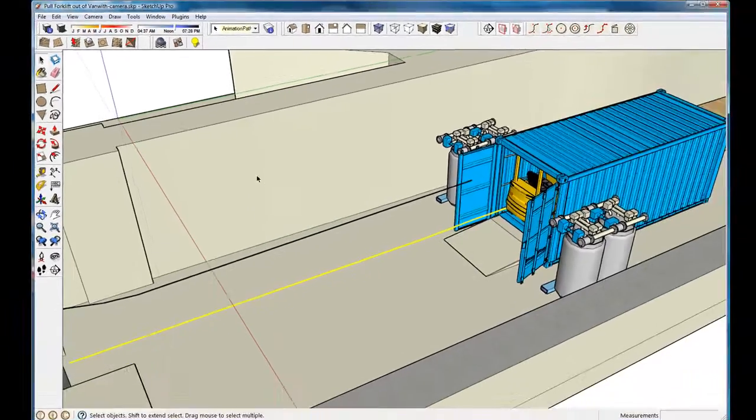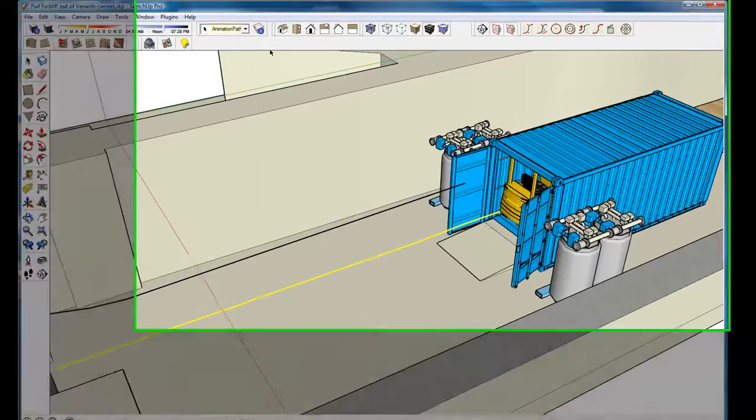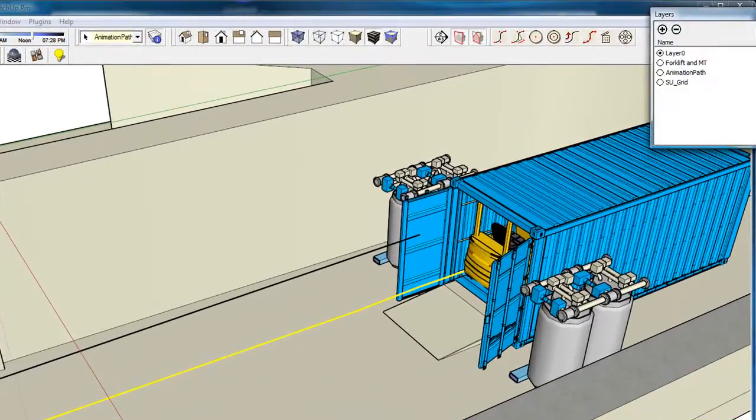completed. What we should see in the animation is the camera will be positioned at the start of this path. The camera animation will start first. When the forklift animation begins, the camera will move behind it and stay focused on it.